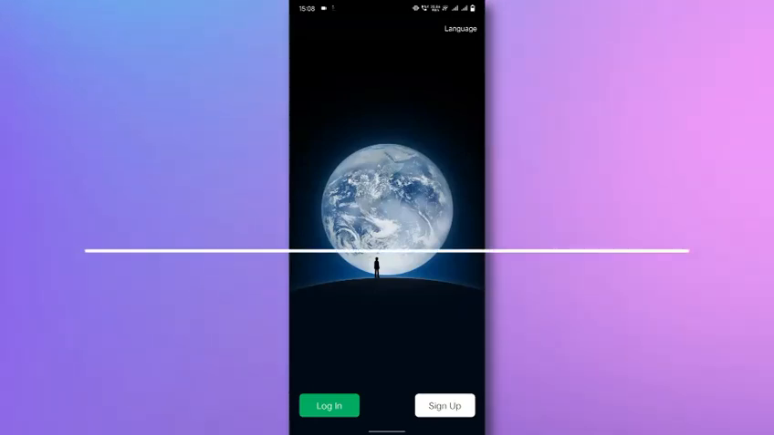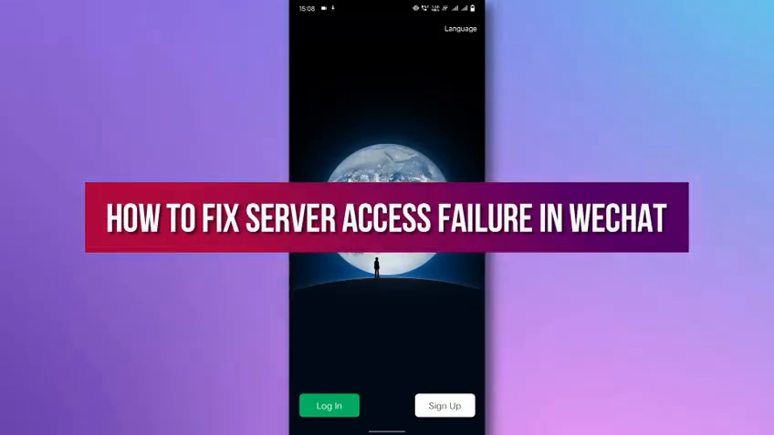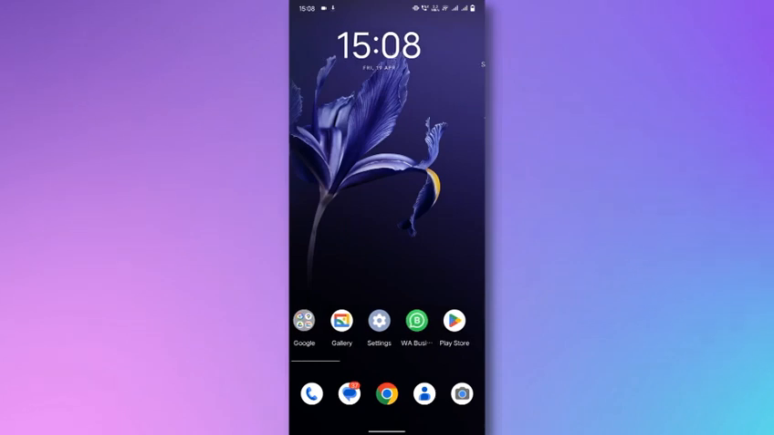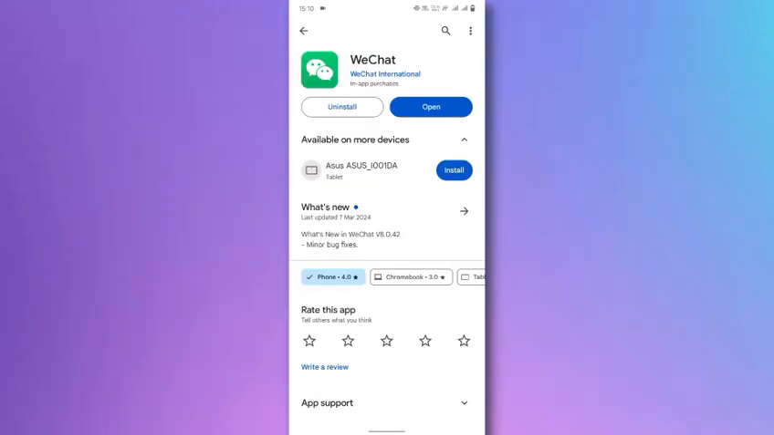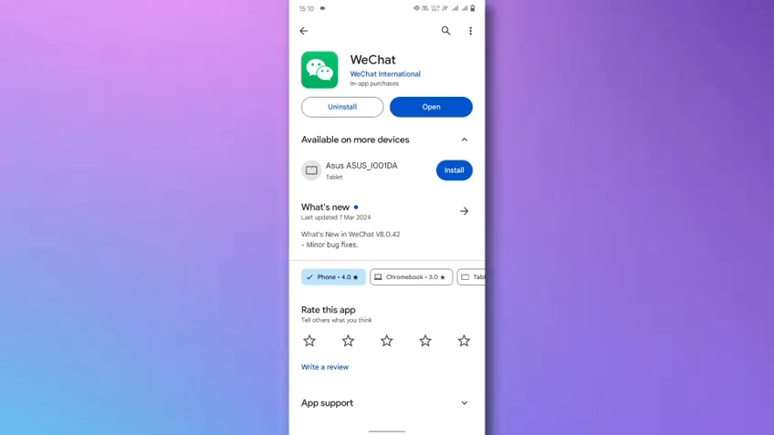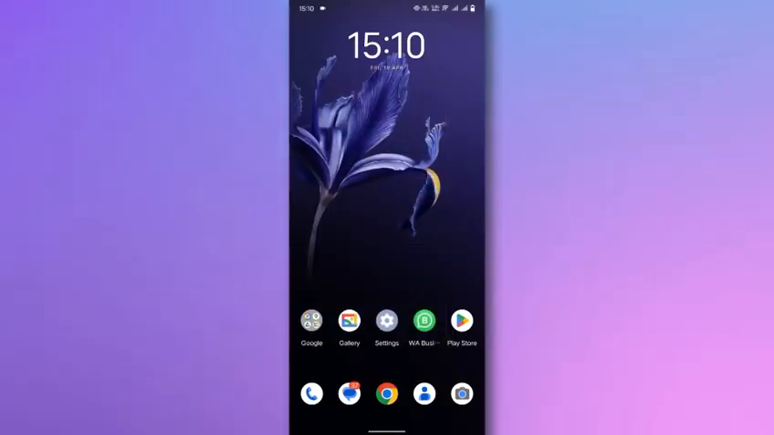Here's a step-by-step guide on how to fix server access failure in Wechat. Follow along carefully. Open the Play Store on your device, search for the Wechat application, and ensure that it is updated to the latest version. You can check if your app is updated by looking for the Update button next to the app name. If it's updated, proceed to the next step.